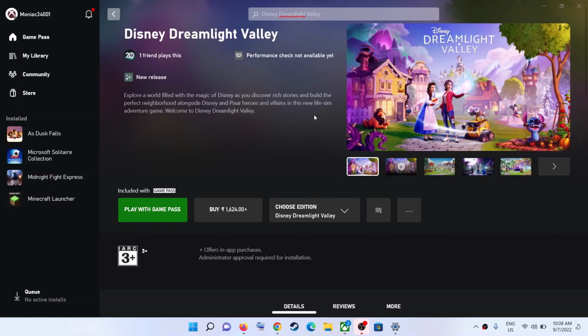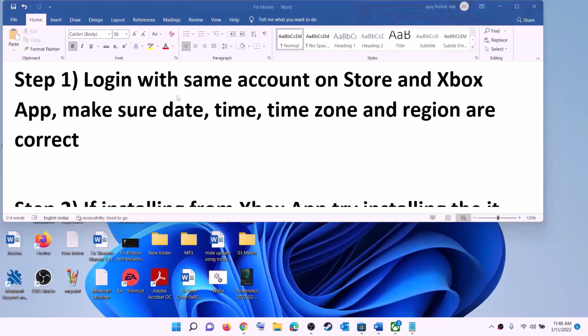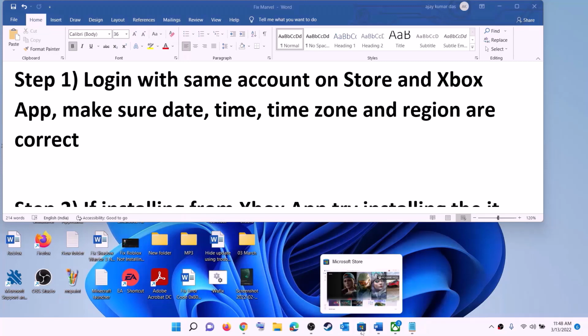Today in this video I'm going to show you how to fix when you're unable to install Disney Dreamlight Valley game from Xbox app on your Windows computer. Now the first step is to log in with same account on Microsoft Store and with same account on Xbox app. So open Microsoft Store.